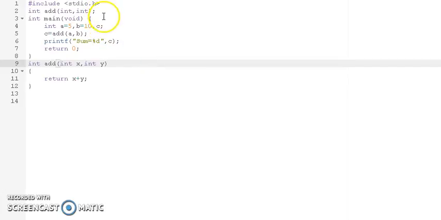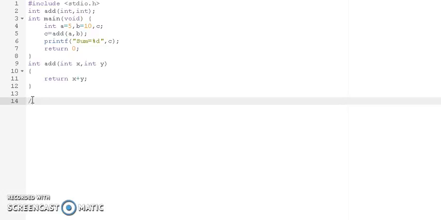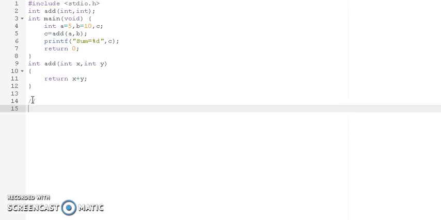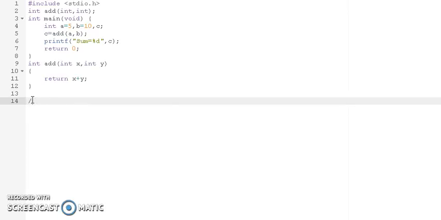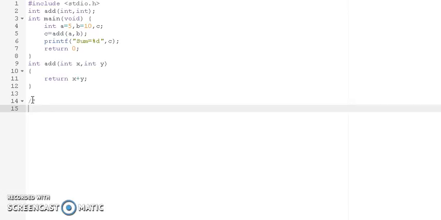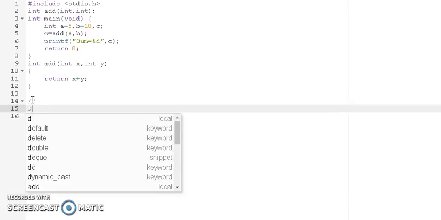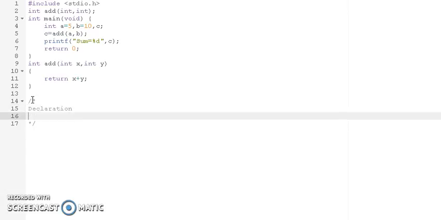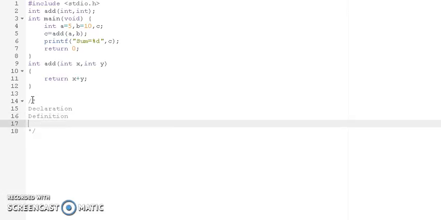If you talk about a user-defined function, there are three important things necessary. First is declaration. Let us write it in terms of comments. The first is declaration. The second important thing is definition, and the third important thing is function call. So first thing first, that is declaration.